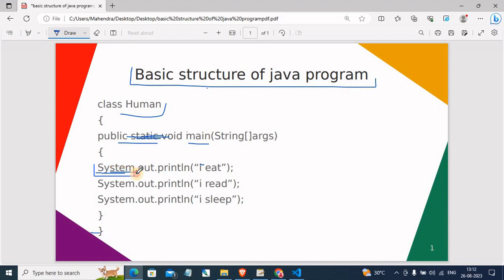Dot has a special meaning. By using this dot, we are able to access one static variable. What is this static variable? I'll tell you later. For the sake of simplicity, please do not put so much stress on your head. Just go with it: out is a variable of the System class, and println is a function whose task is very simple, to print whatever is written inside that function.